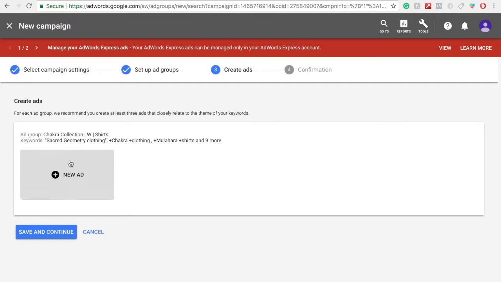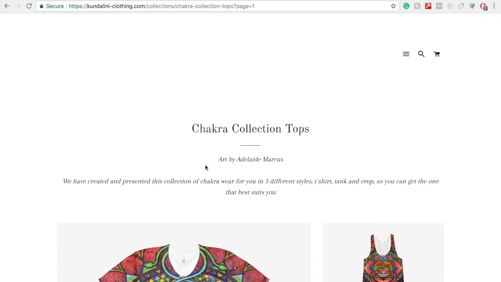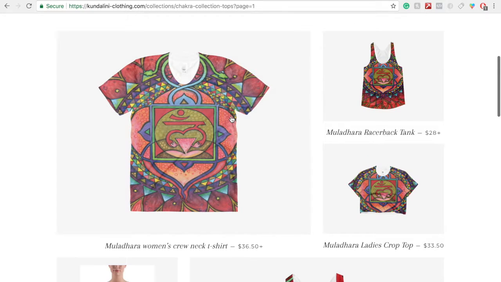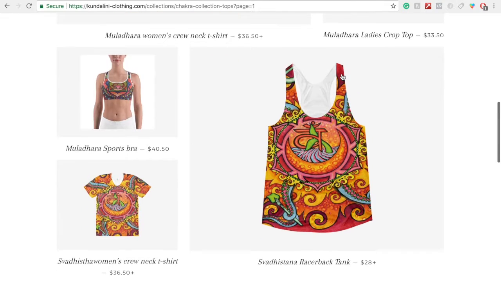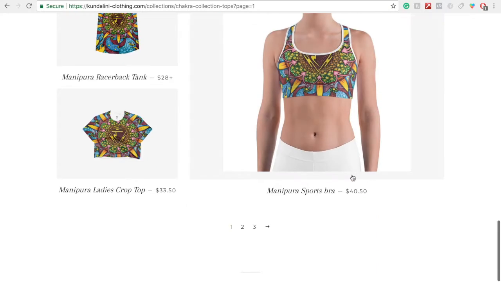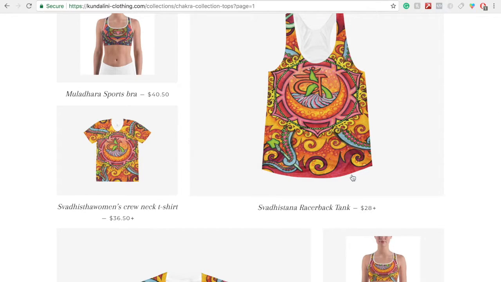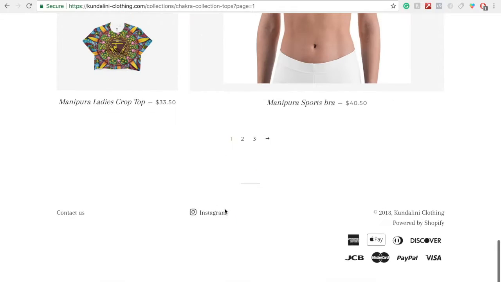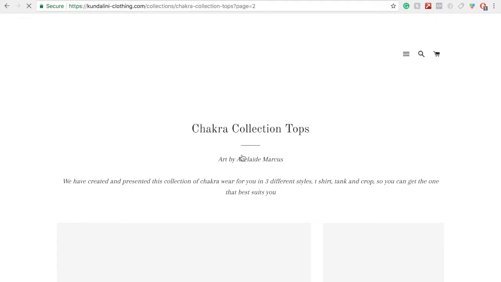So anyway, I've already set up the ad groups. Real quick, some of our keywords are going to be chakra clothing, and then we have each individual chakra, and then people who are looking for Kundalini clothing. Essentially the products we're selling are this chakra collection of tops, and we have the 7 chakras, for those of you who don't know. And we have different varieties. We have crop tops, t-shirts, sports bras. This is a client's store. This isn't my store. This is one of my clients, and he's really into this spirituality stuff.